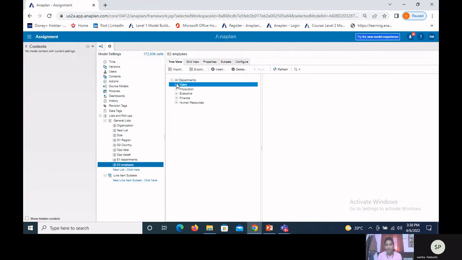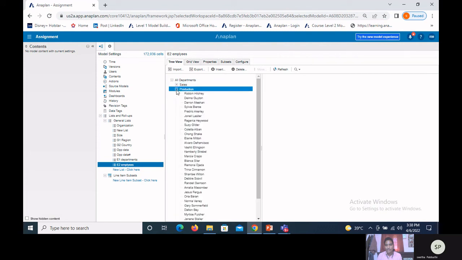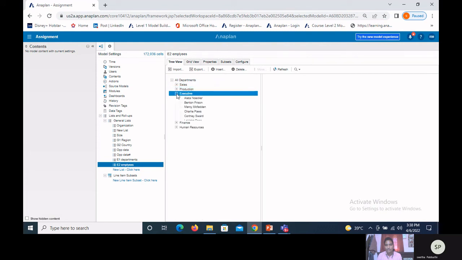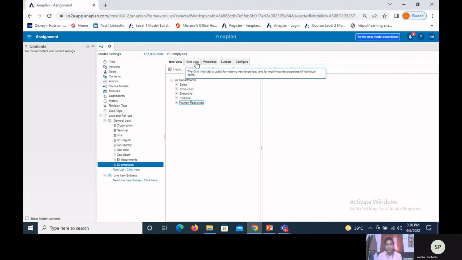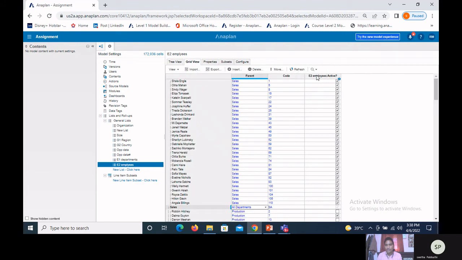See, here we can see all the employees in the sales department, all the employees in the production, executive, finance, HR. So here if we go into the grid view, it will show whether the employee is active or not by ticking this as true. When the employee is not active, it will show as false, like this. So this is about list subset.